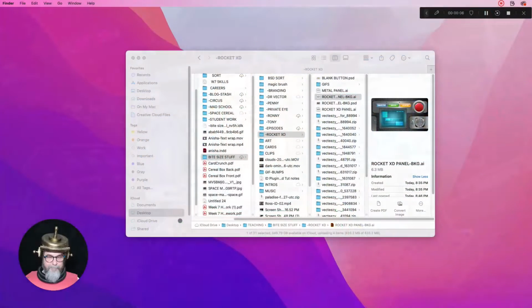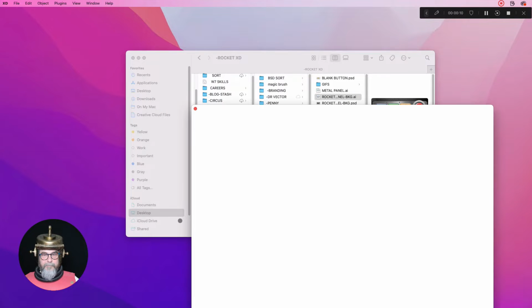I'm your flight instructor, Commander Scott, and today we are going to learn how to set up our flight control data panels using Adobe XD. Let's get started. First, we're going to open up Adobe XD. Let me find it on my control panel.